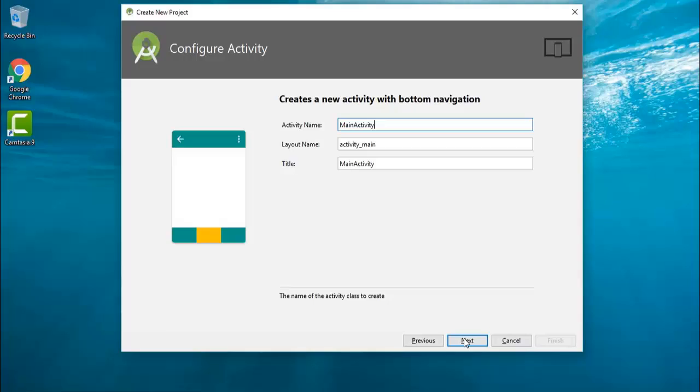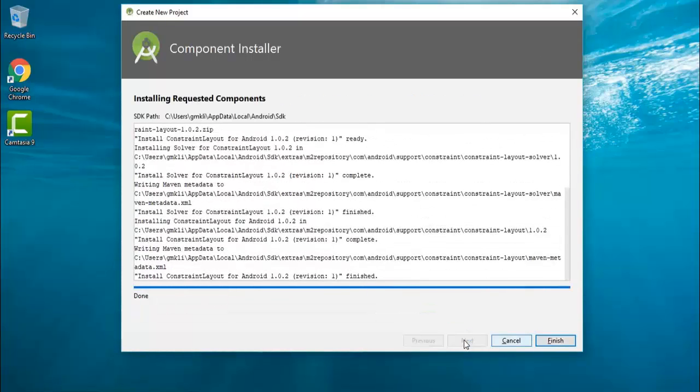The next thing we've got here is a layout name, and this is where it's going to store the file that takes care of what we see on screen. So we'll get to that when we come to it. And it needs a title, which we'll just call main activity for now, because we can change that later. Let's hit next. And off it goes.